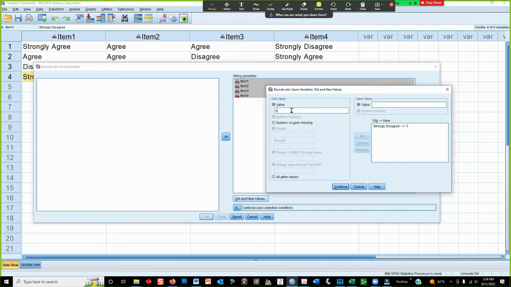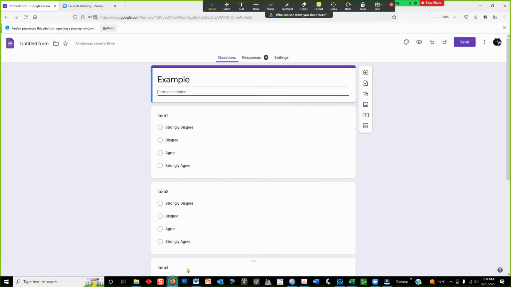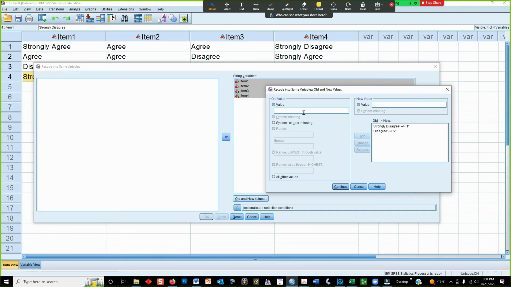Next, disagree. It's going to have a value of 2. Higher scores represent greater agreement, as we can see here. So 1, 2, 3, 4. Next one is agree, that gets a value of 3, and strongly agree gets a value of 4.